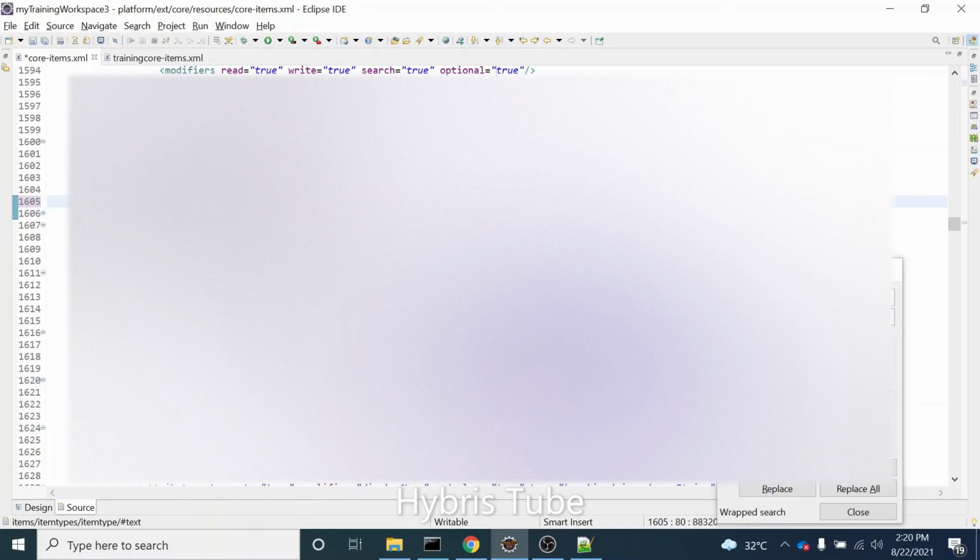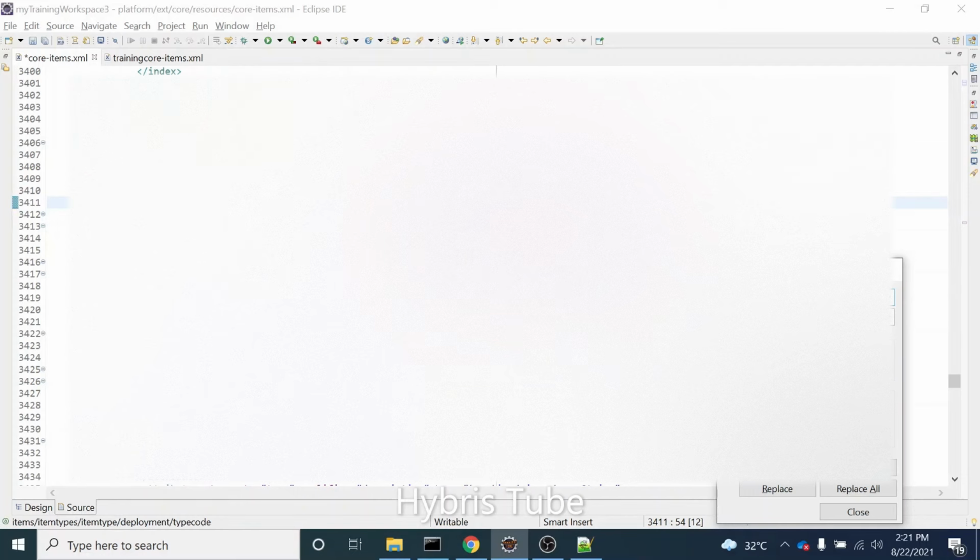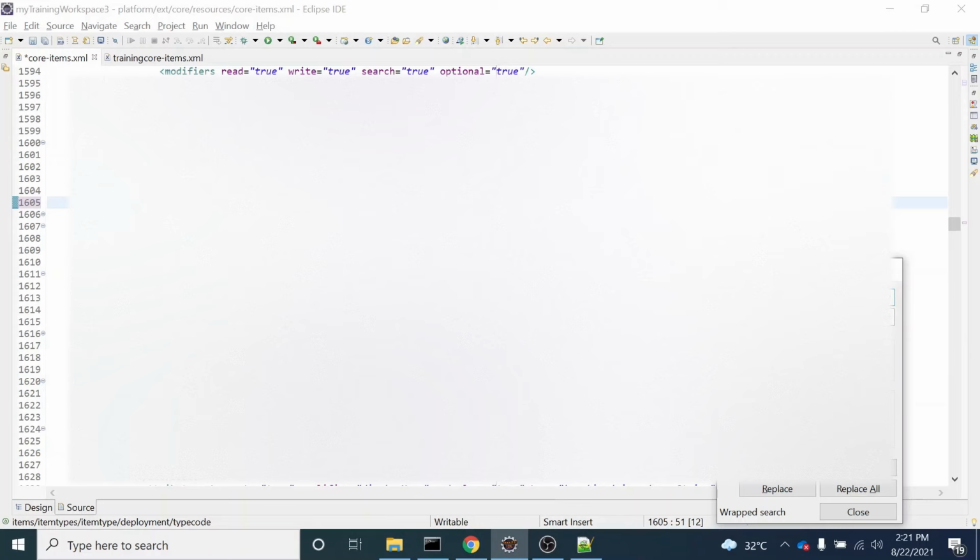For example, you can see this type code equal to 4 is given to the user item type, right? And we discussed that from 1 to 10,000 Hybris uses out of box. So this is the out of box file only, core items.xml file. So you can see type code equal to 1 is also used by Hybris for the product item type, right? So I hope this is clear to you, right? So this is all about the deployment and type code.